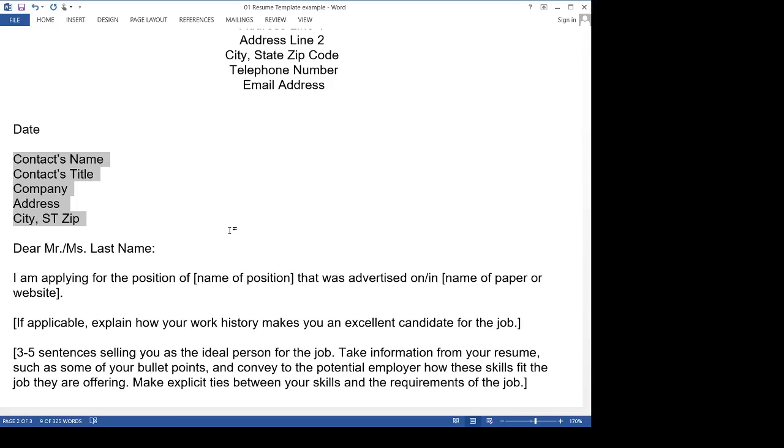So this may require doing a little bit of research, either calling the company or organization and asking who the hiring manager is, or snooping around on their website to figure that out as well. But it is really best to try and address it directly to an actual person.